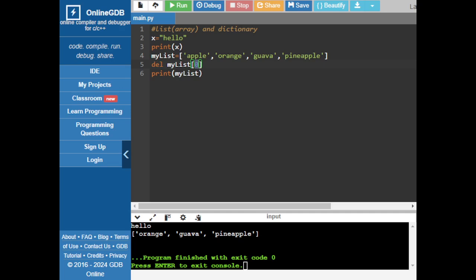Bale, ang mangyari, during program execution, si orange na yung 0. So, if you want to print out yung 0 index, si orange na yung lalabas. During lang sa execution nito.